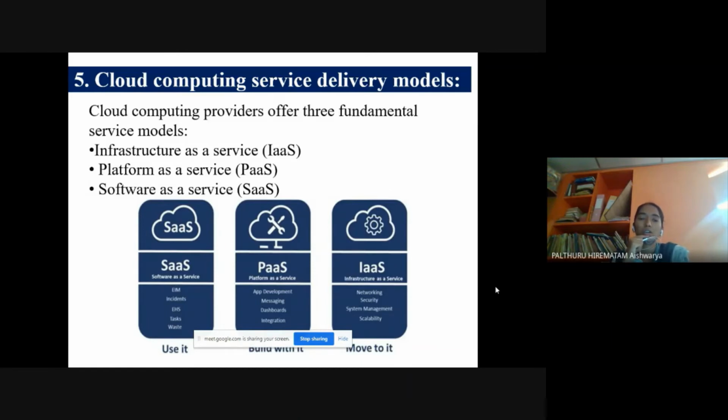Infrastructure as a service, as I said, provides virtual infrastructure. It also offers virtual machine disk storage, virtual local area networks, load balancers, IP addresses, software bundles. And next we have platform as a service. Platform as a service provides the runtime environment for applications, application development and deployment tools, etc.